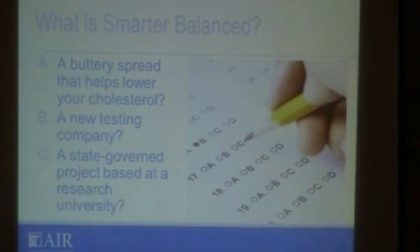C is the answer. It is not a buttery spread. It is not a testing company. It is also not a new shoe, as someone else had mentioned in another training. It is a state government project based at a research university.